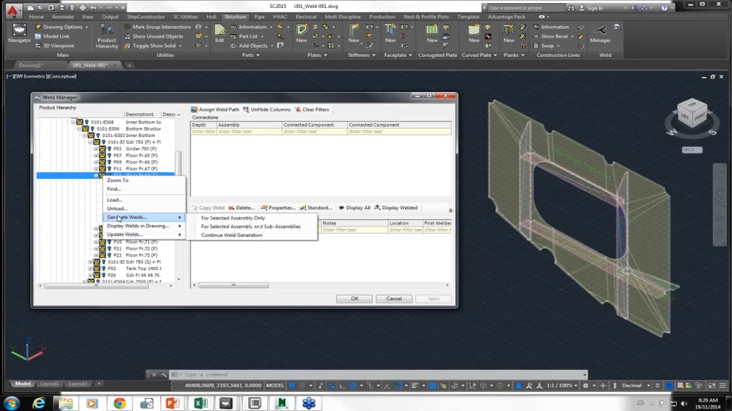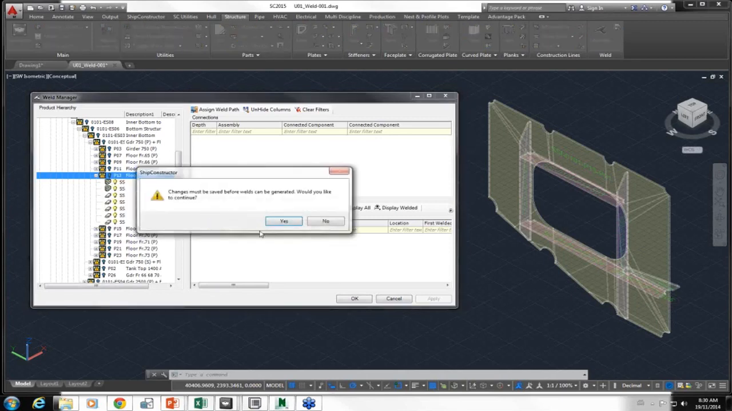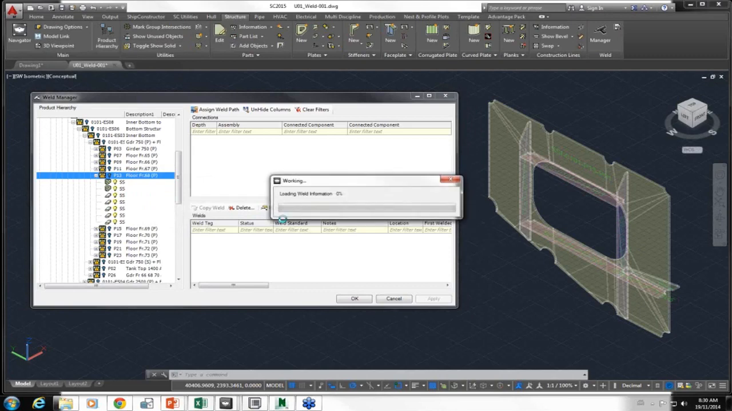So to generate the welds, I'm going to select the assembly that I want to work with, and in the pop-up menu that shows up, there's a Generate Welds option. It gives me two options here. I can generate welds for the direct assembly that I selected, or I can also include sub-assemblies as well. In this case, the assembly that I'm working with is in fact a leaf assembly, so it doesn't really matter which I choose. So I say generate weld information.